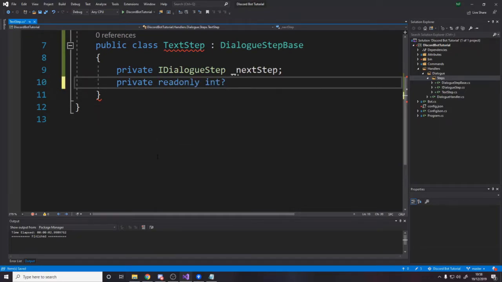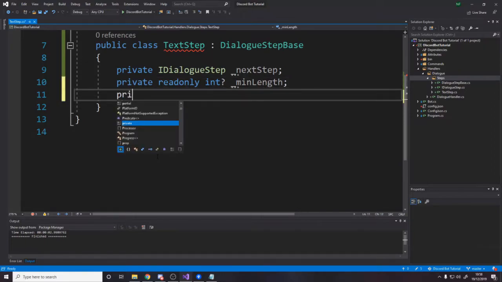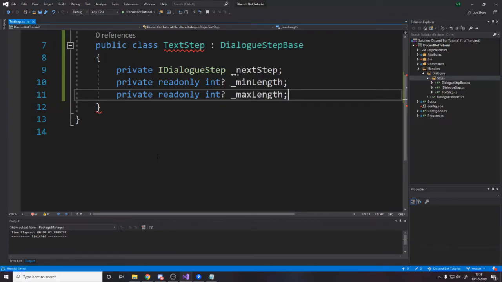So we want a nullable int min length, and all that means is that they are allowed to either supply it or not. It's up to them. They can set a min or they don't have to. They can set a max, they don't have to. So we'll do it with max as well, max length of the string.